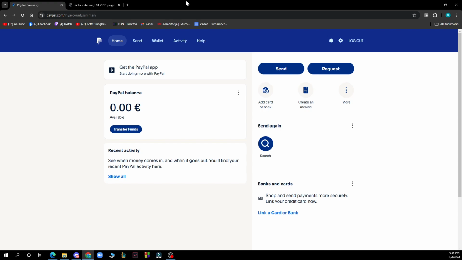Today I'll be showing you how to update the PayPal application. The first thing you need to do is go to paypal.com and download the actual PayPal application so that you can then update it. After that, you just need to log into your profile, or register to PayPal if you do not already have a profile.